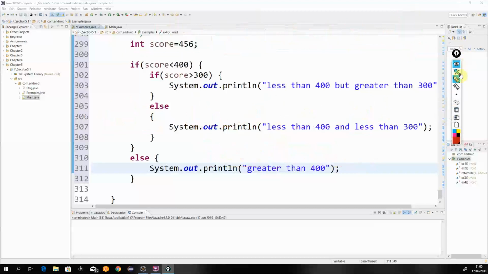Why not put it like, if score less than 400 and more than 300? I don't want to do that because I want to show you this, but it's possible, of course. As I said, there's more than one way to do it. This is just another way to do it. So that's one nested if statement.